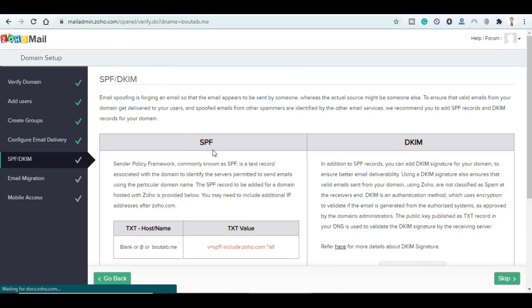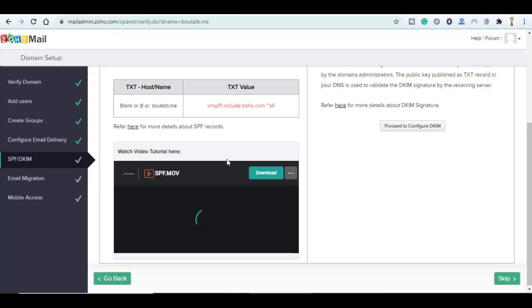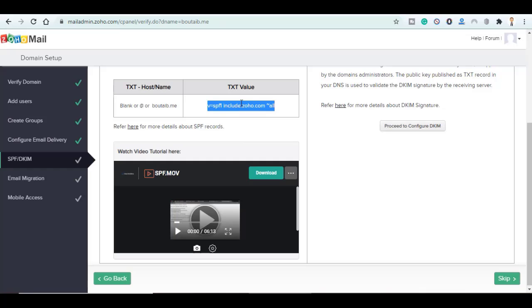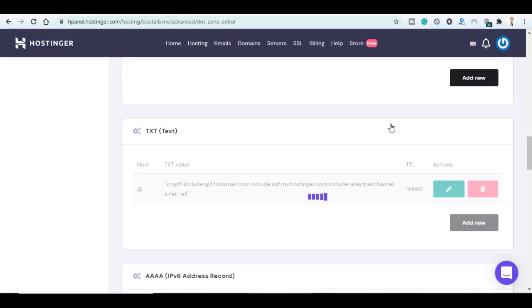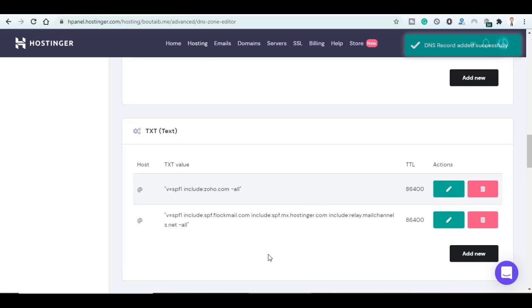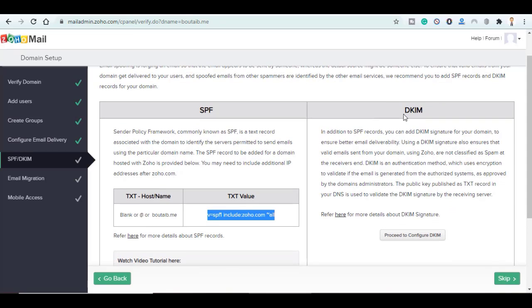Here we have to add the SPF record. It is a TXT type. So as well as we have to add this DKIM.